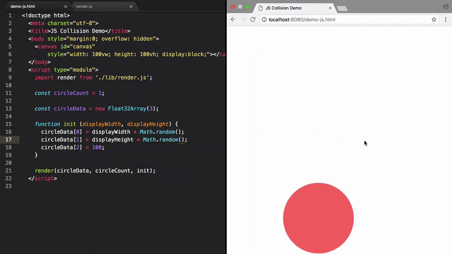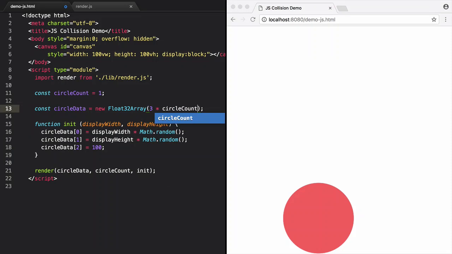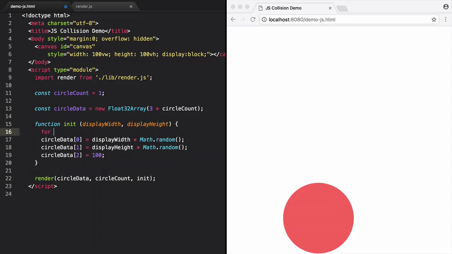To then draw any number of circles, we need to make our init function dependent on the circle count. So in our initial data allocation, we're going to allocate an x, y, and r value times the number of circles. And then within the init function, we can do a loop from the first data point of the first circle through to the last data point of the last circle, incrementing 3 points at a time for each circle.